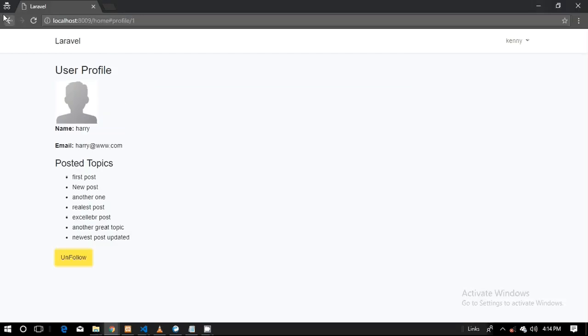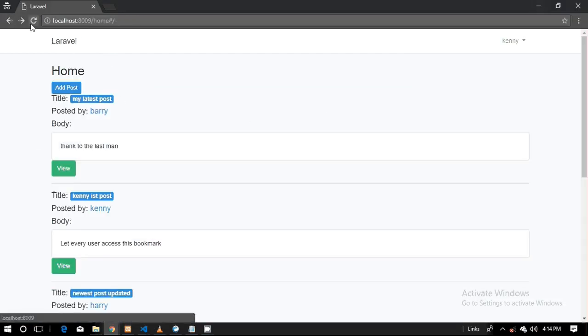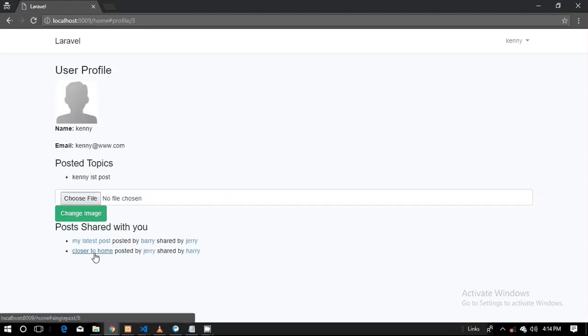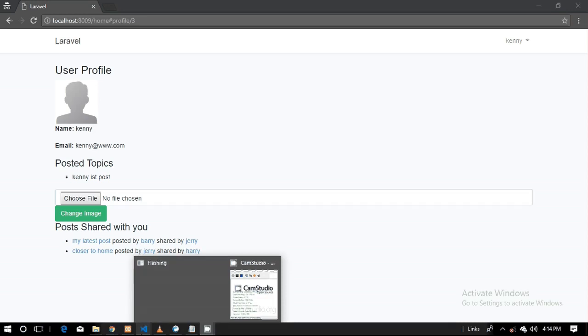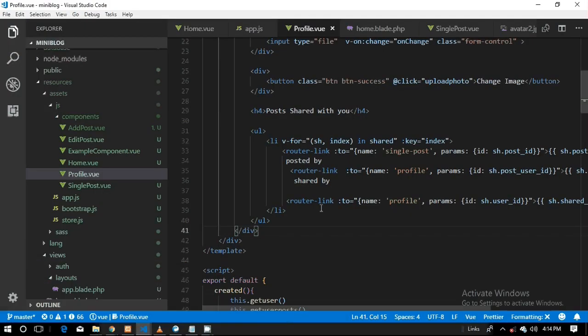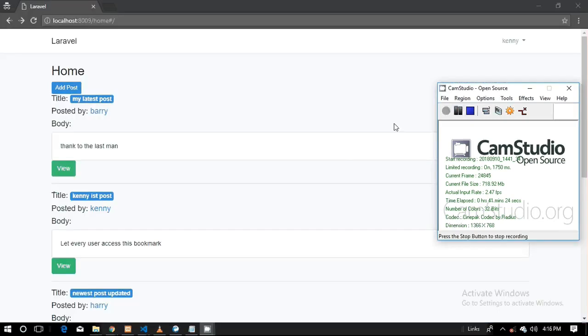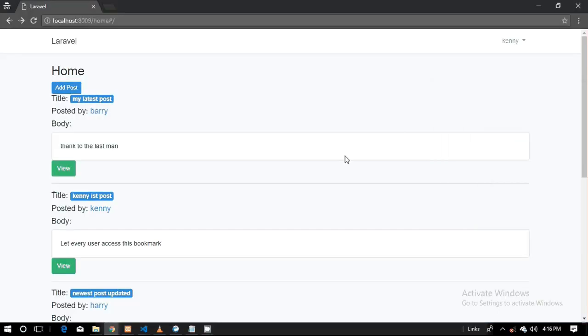So when Kenny goes to his profile, he'll be able to see that post. So Kenny going to his profile. So you can see two posts have been shared with him. The first one shared by Jerry, the second one shared by Harry. So that's to show that the sharing is working well. So that's all with the mini blog. That's how to create a mini blog in Laravel and Vue.js.